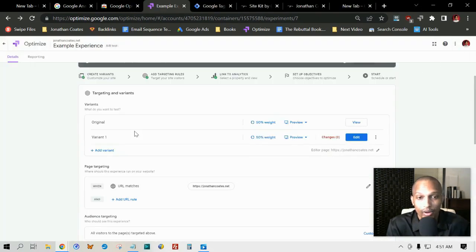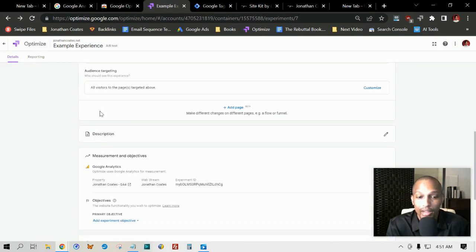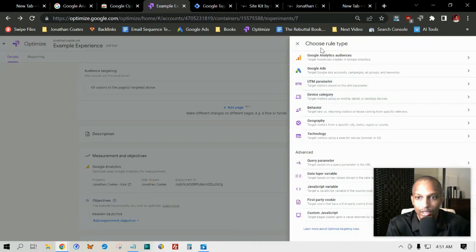Once we create a variant, we move on to the next step, which is adding targeting rules. I chose to target my site visitors, but you can actually choose something else. If you want to, you can customize and choose from these different options here. You can target visitors using a specific device, geography, behavior, device categories, UTM parameters.